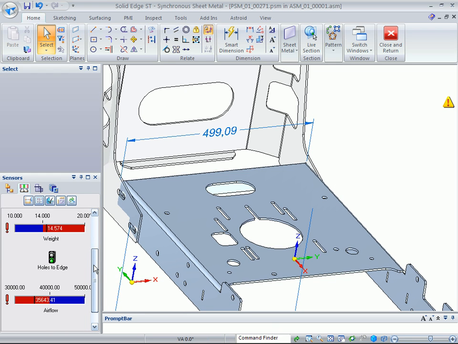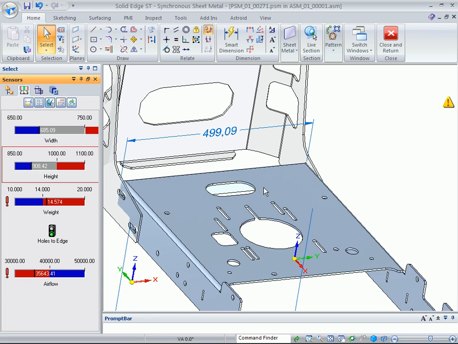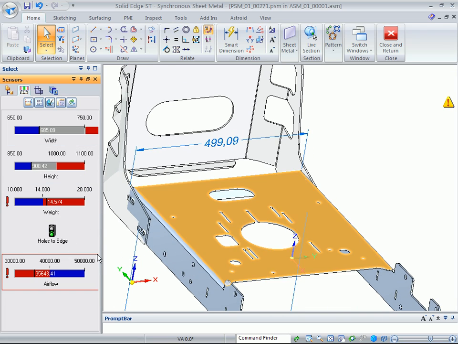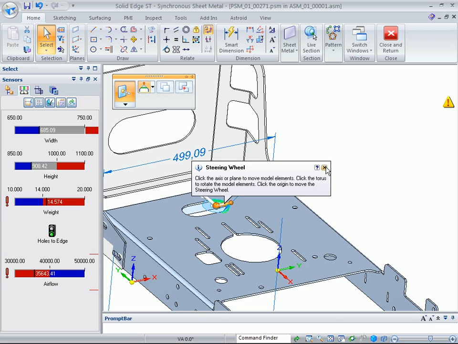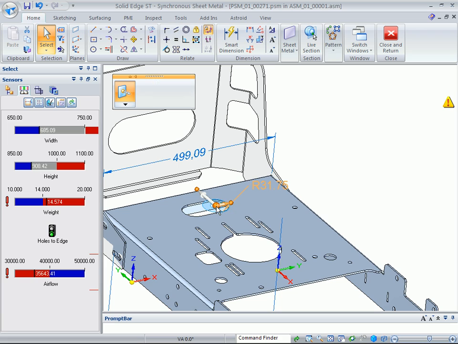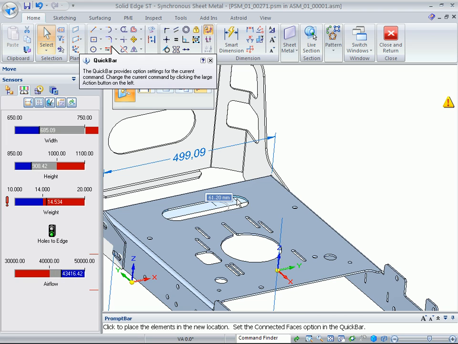And so now we'll just expand this out, we can see that both our weight and our airflow are both out of date. And so what we're simply going to do is grab this particular slot, and we're going to increase its size. And as we increase the size, you'll see that the airflow one is instantly updating.